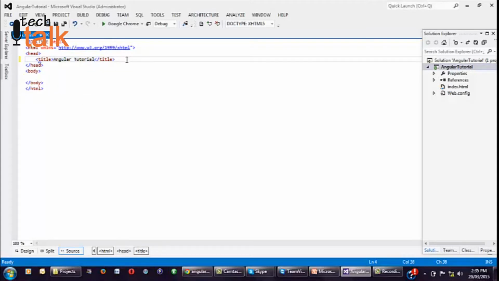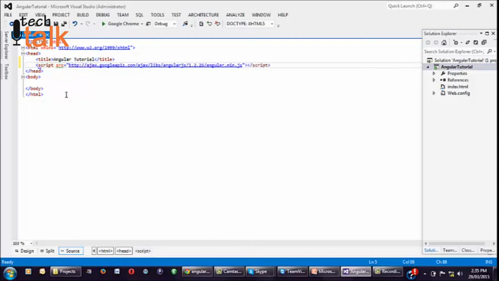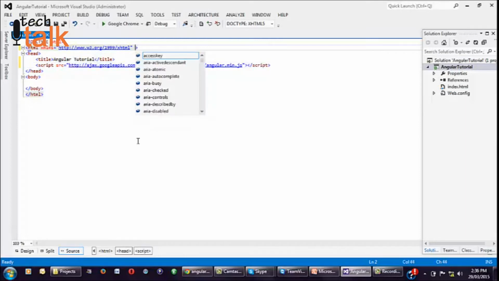So to make this application Angular one, we have to add the script tag. And within this script tag, we have to enter the AngularJS location. And also, we have to initialize the AngularJS application. To do that, I have to include the ng-app directive. And that's it.